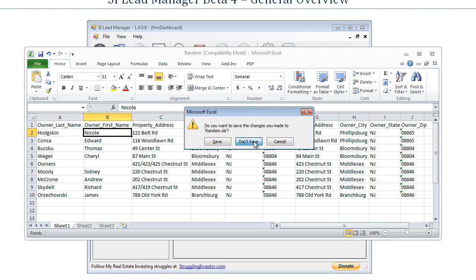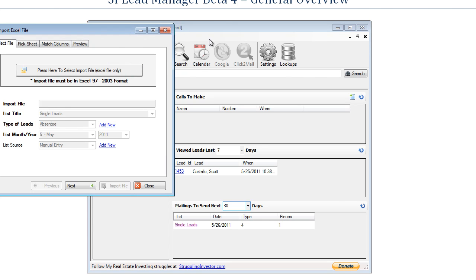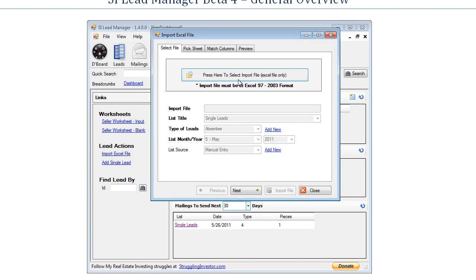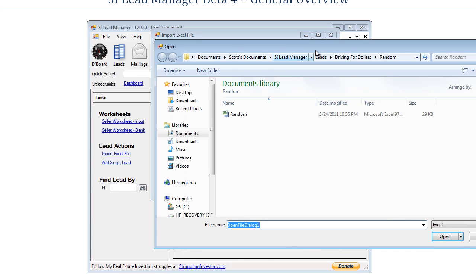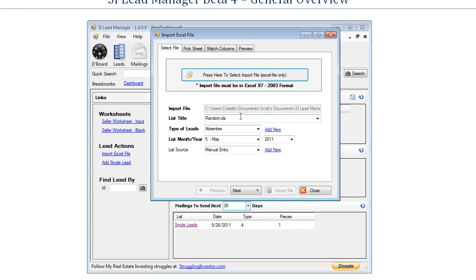So again, we'll close this. I don't want to save that. Now in SI Lead Manager, you can import it in a couple of ways. I like to just come here on the dashboard and click Import Excel File. Press here to select Import File, and here's another note saying the file must be in Excel 97 to 2003 format. Select here, navigate to the file I want, this random file. We'll open that.